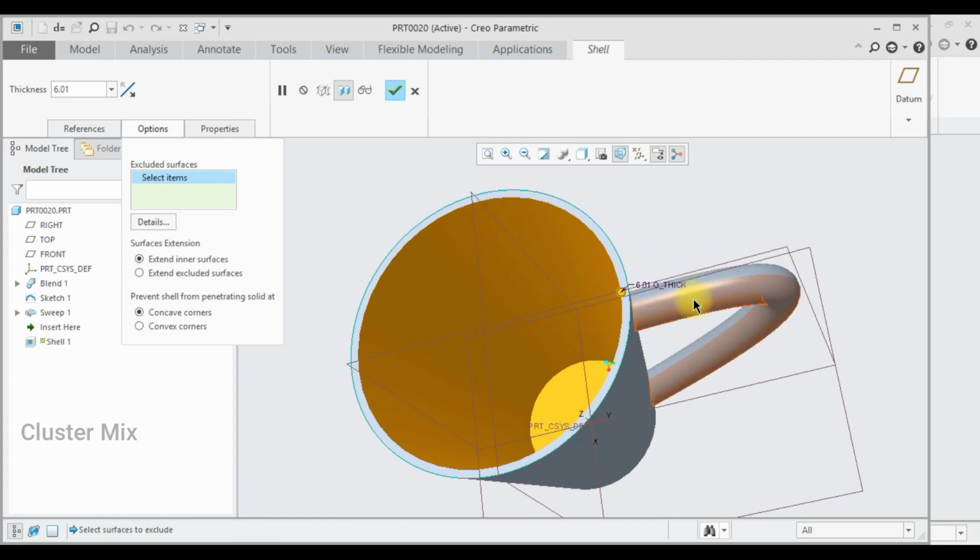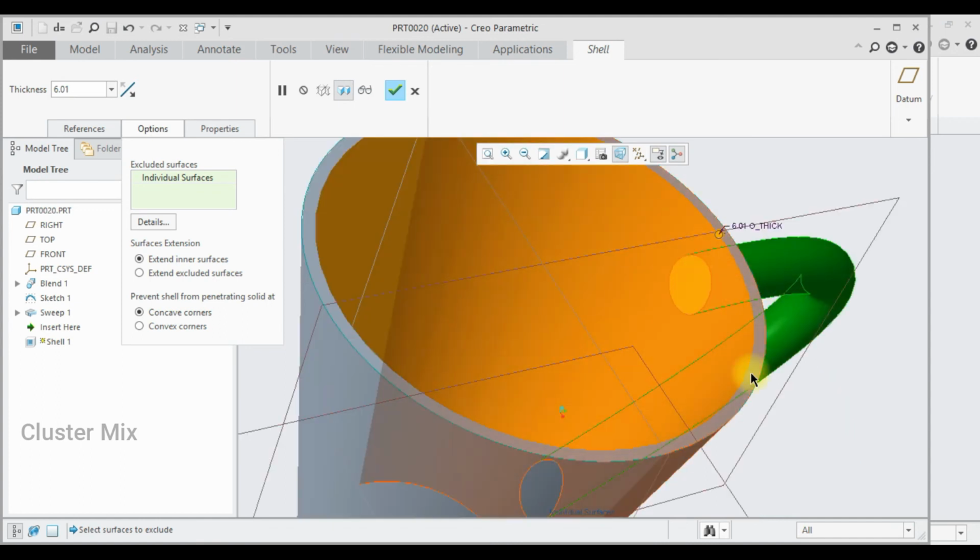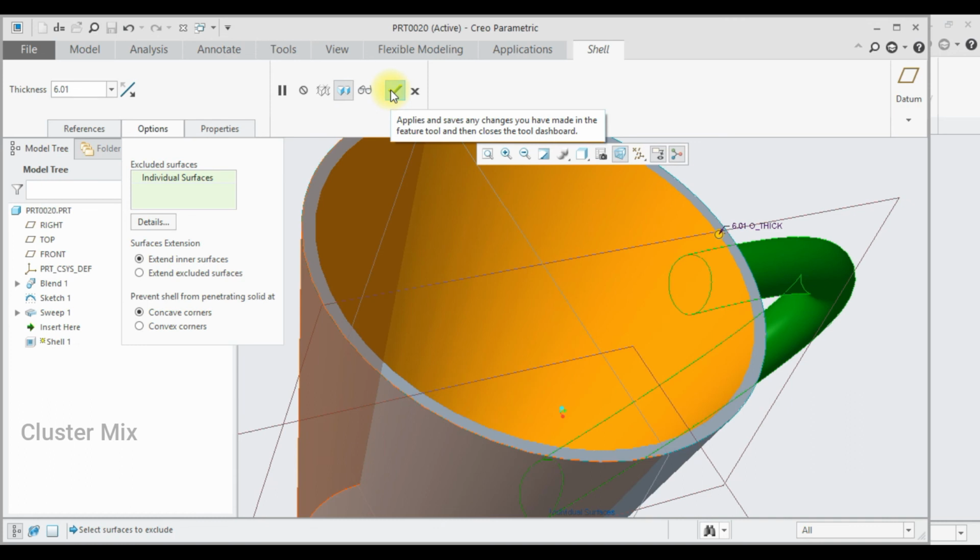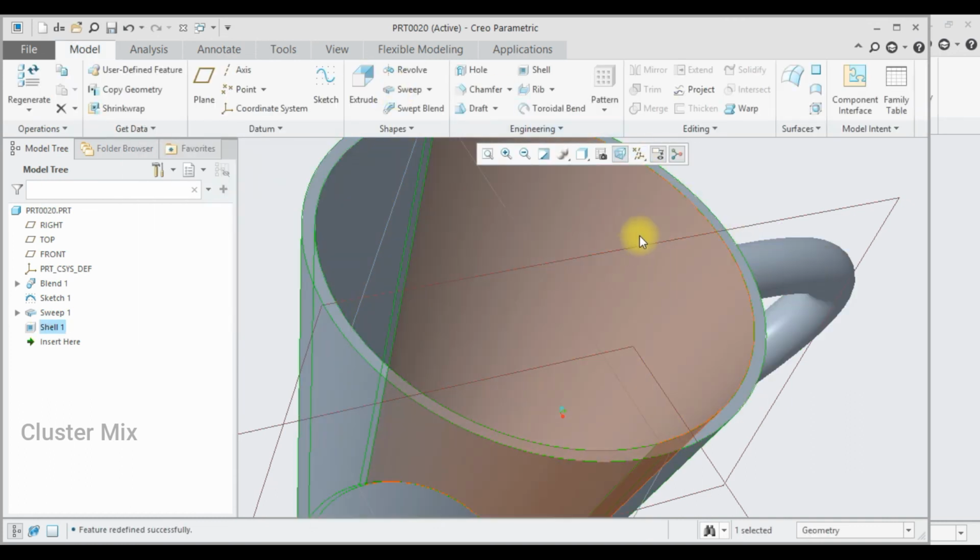To select it, use the Control key to select multiple surfaces. And now you see that the shell feature is not applied on the handle. And then I'm going to give a check mark to it. So now my model is correct.